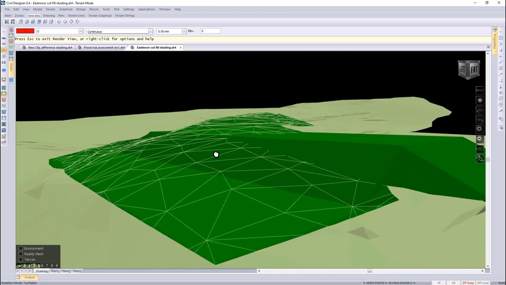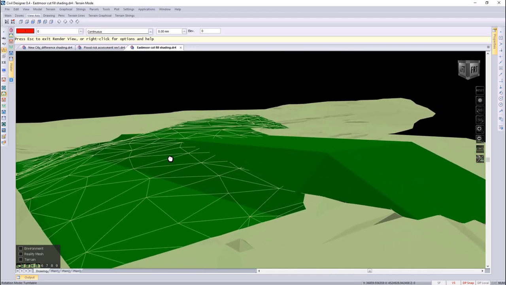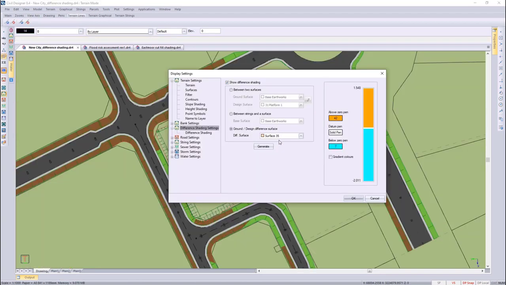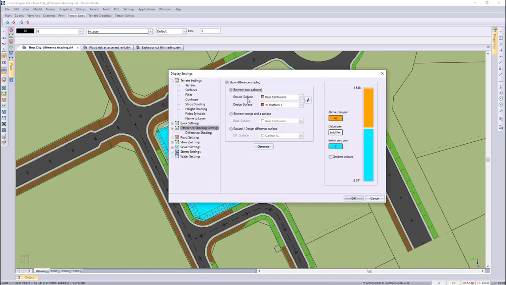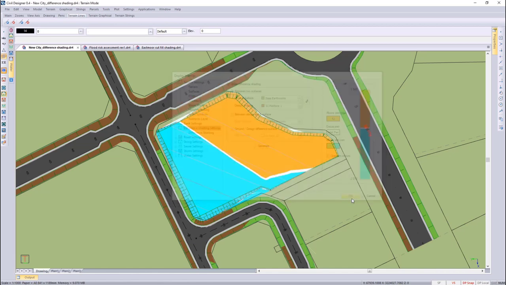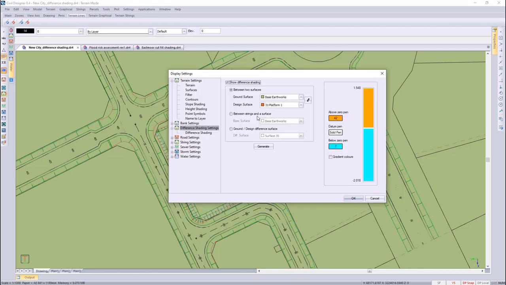Moving on to the next major enhancement in Civil Designer 8.4, we've enhanced the cut fill shading functionality, also known as the difference shading. Previously, you had to generate a DTM grid and generate a difference surface, but now in the display settings, we've automated the process. So you just select your two surfaces, click on the generate button, and the program then automatically will generate the cut fill shading for you. And you can then clearly see your cut and your fill areas based on those pens that you select for the cut and the fill area.